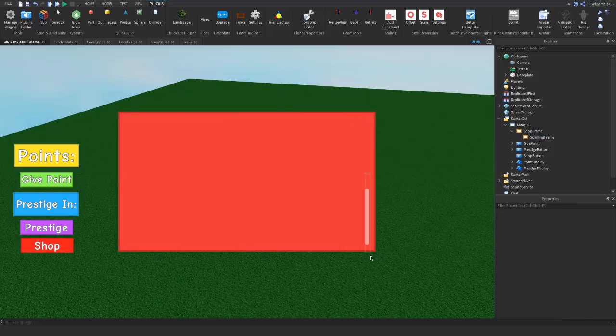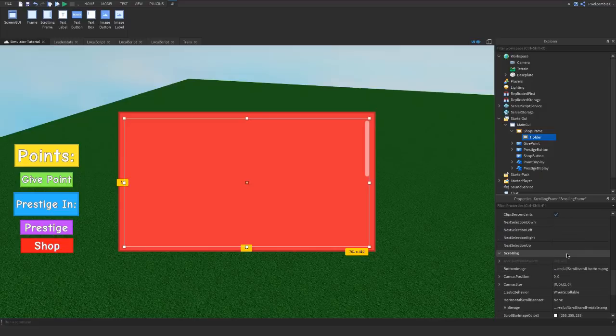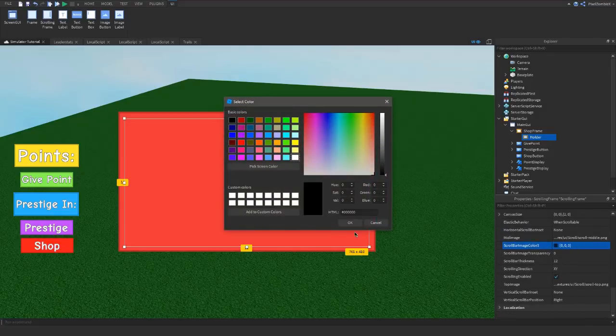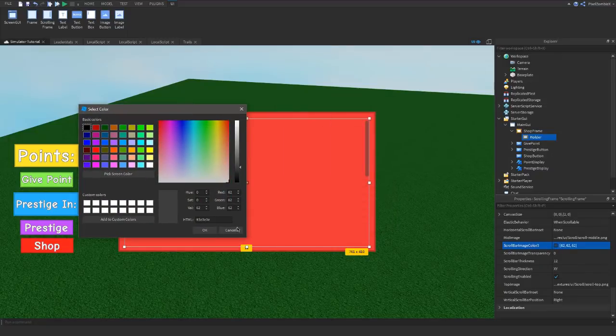So now it looks like this. Doesn't that look pretty cool? You can name the scrolling frame holder. Go down here and then we have the scrolling bar image color. You can change this to whatever you want. I'm going to change it to black, maybe gray actually.